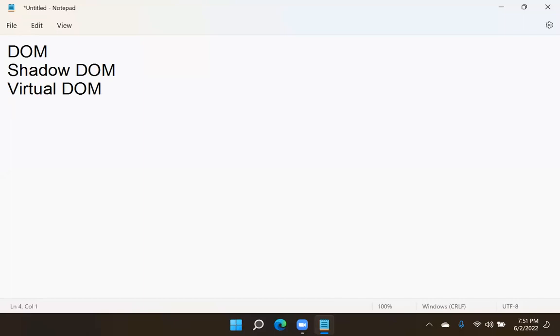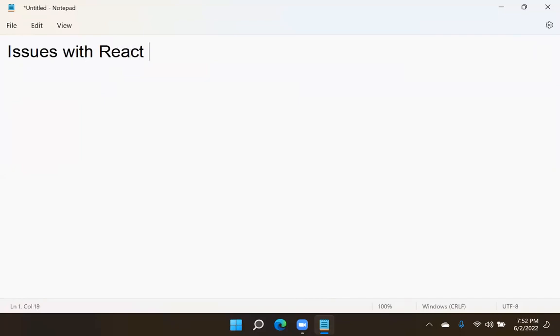Now, after understanding the features, one more important point is you need to know about the issues with React.js. What are the technical issues, concerns? We can say cons. So the concerns of React. What are the various concerns of React? We will just see a few concerns of React.